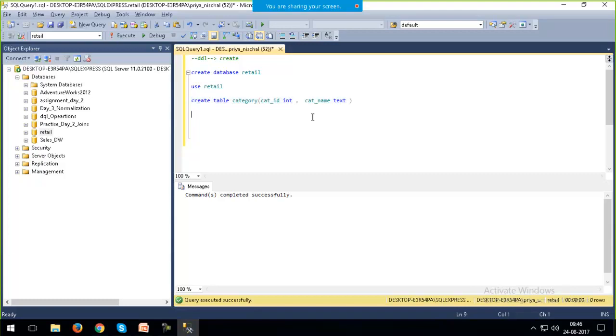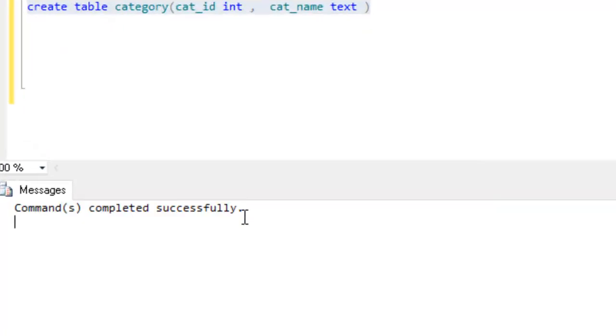Okay, so this is how I can create a table. Create table, this is the table name, 2 columns with the data type as int and text. So just select this and execute. It's giving me commands completed successfully. So where could I see if my table is created or not?